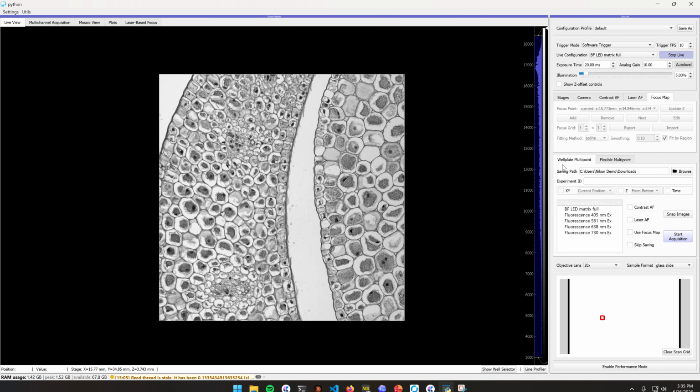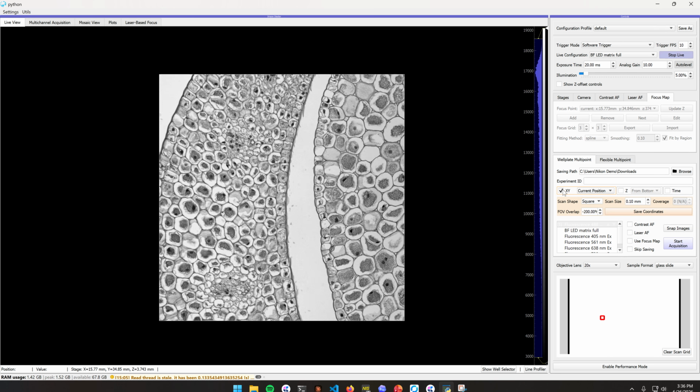So we'll go down to well plate multi-point and maybe I'll pick XY. Let's just say I want to scan some XY positions. We're actually looking at a slide here, so I probably just want to scan around my current position. And instead of a 0.1 millimeter square, how about we do a 10 millimeter square? Okay. So with my negative overlap here, my spacing, this is giving me a 4x4 grid across those 10 millimeters.